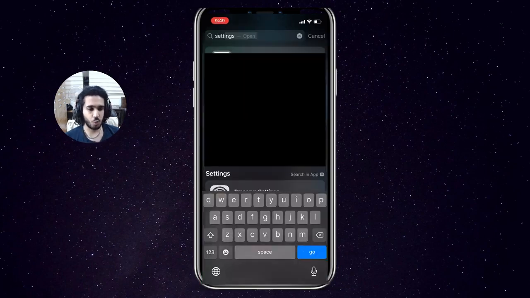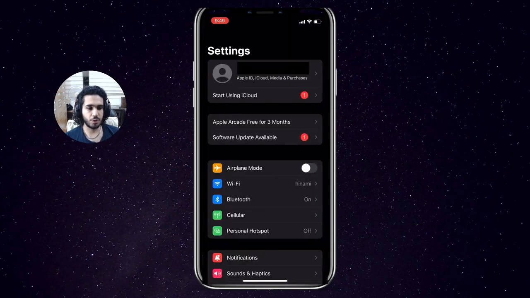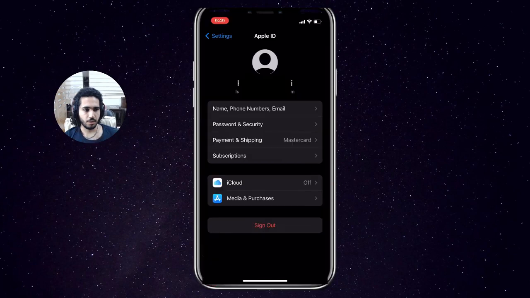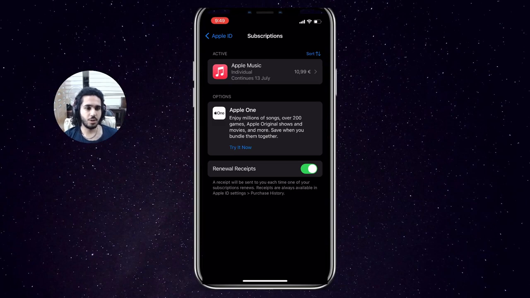So the first thing that you want to do is search for your settings. After that, you want to tap on your Apple ID. And then from there, you want to click on subscriptions. Wait for it a little bit to load. And now you can see all the subscriptions that you have with Apple.